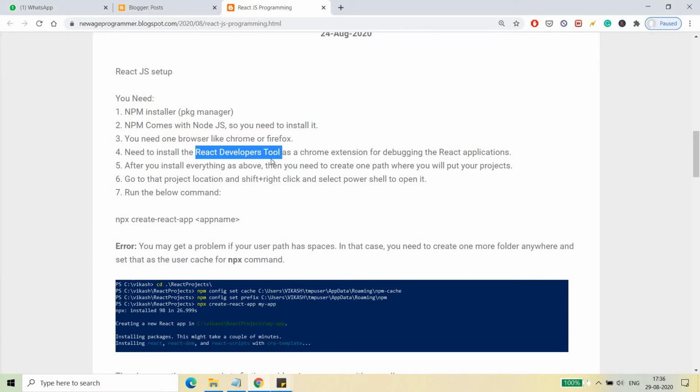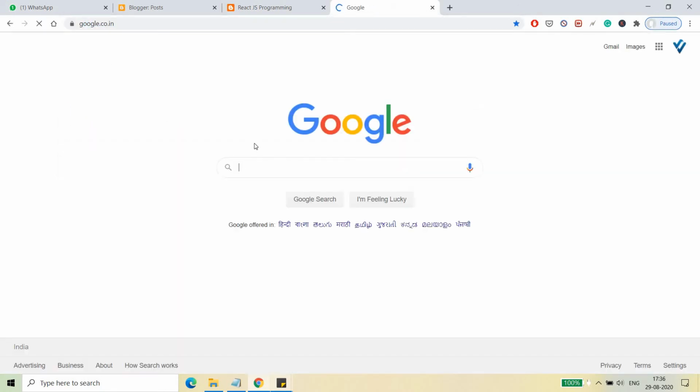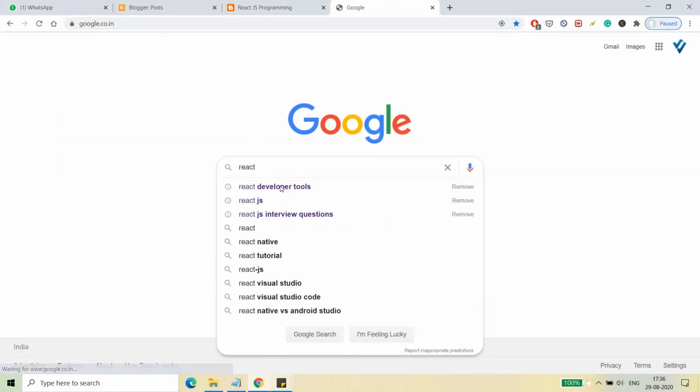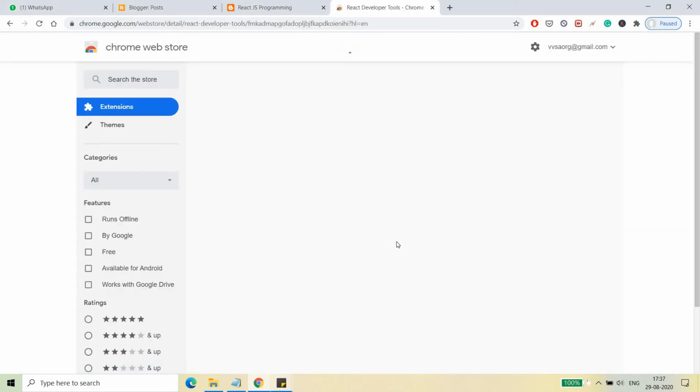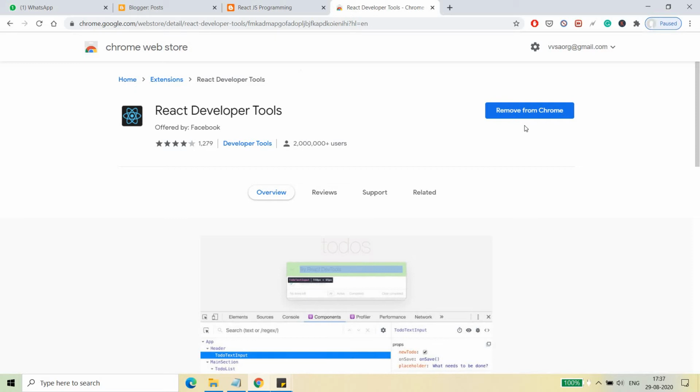Whatever application you write, if you think there are some issues with it, you can use the React Developer Tools and debug your application inside Google Chrome. So let me show you where you can find that. Simply search for React Developer Tools and go there. It's the very first link, and this is the extension, React Developer Tools. On my system it is showing Remove from Chrome, because I have already installed it. So let me just remove it and reinstall it for you.